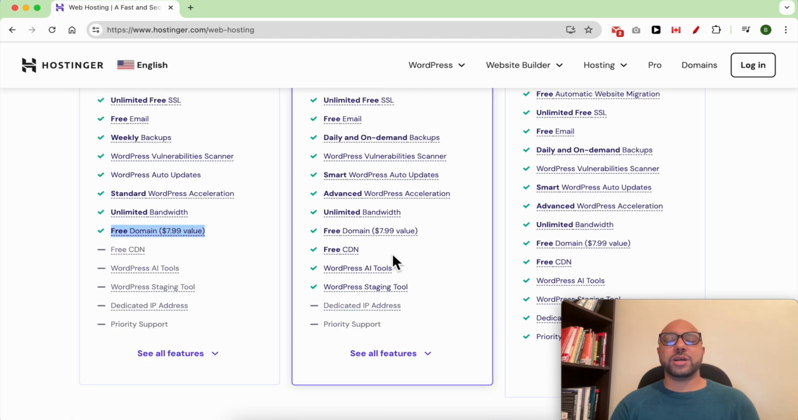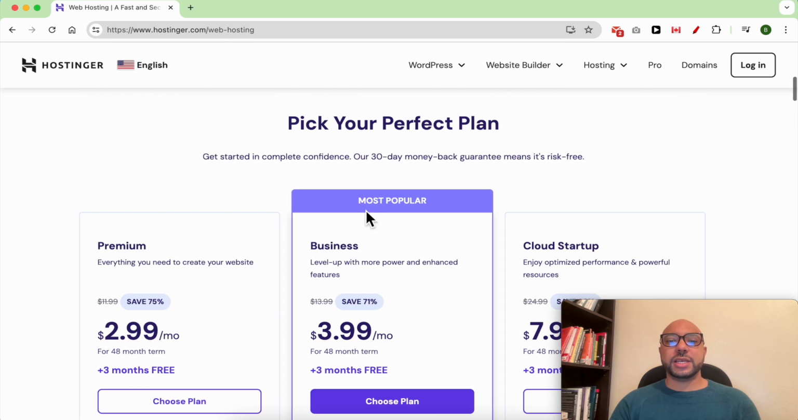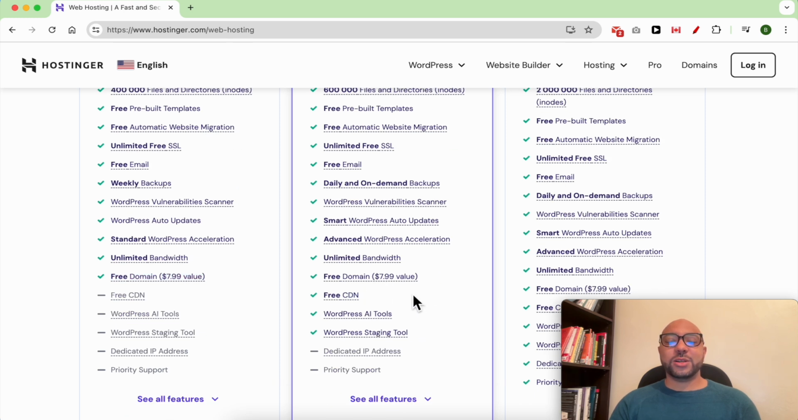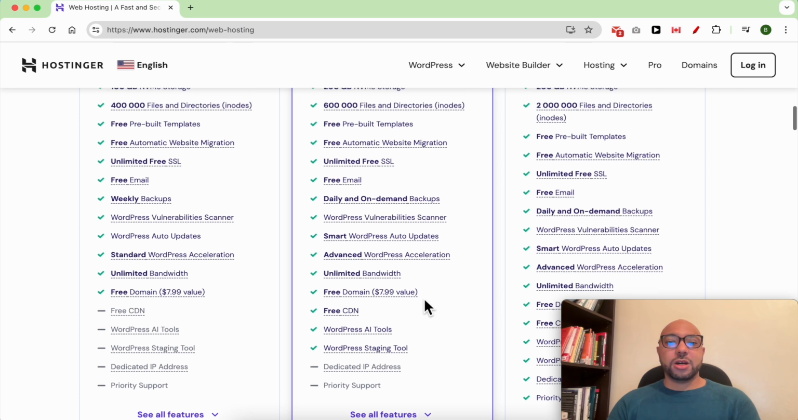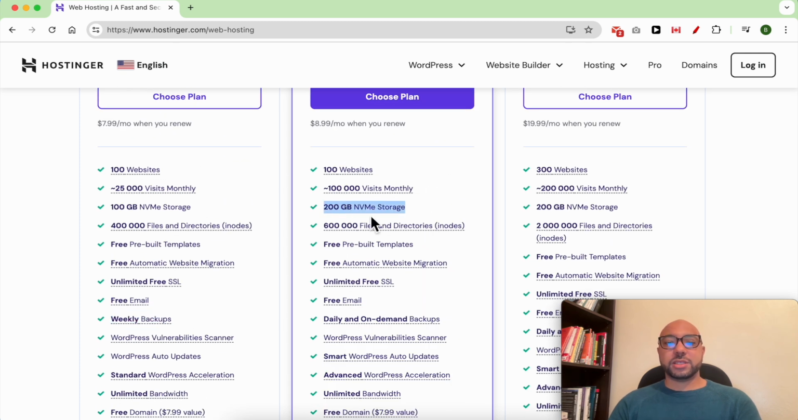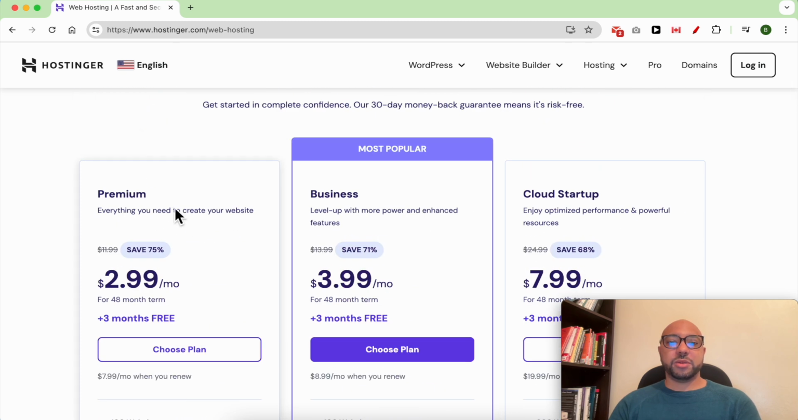If you want your website to have better uptime and a little bit more speed, you can go with the business plan because it offers free CDN. And we all know that CDN makes multiple copies of your website and publishes them in different data centers around the world. This way, your visitors will be connected to the nearest servers to their position. On top of that, you get daily automatic backups instead of weekly ones and double storage space compared to the premium one.